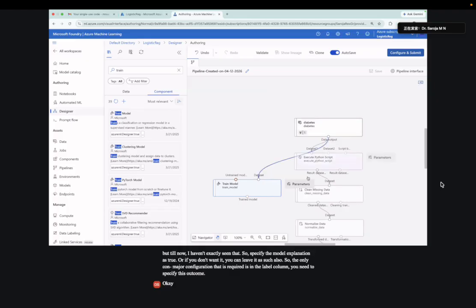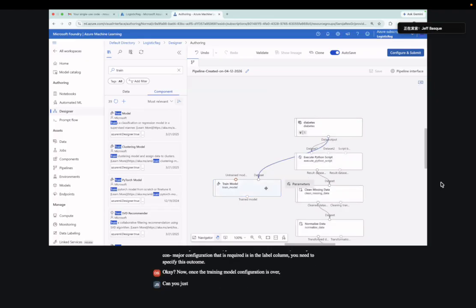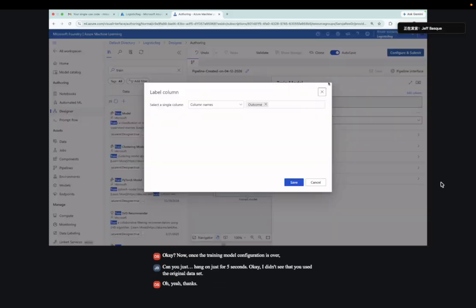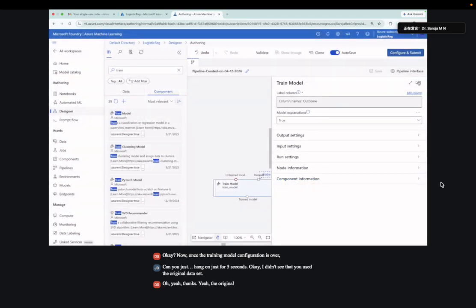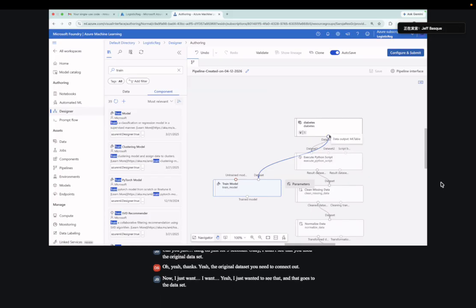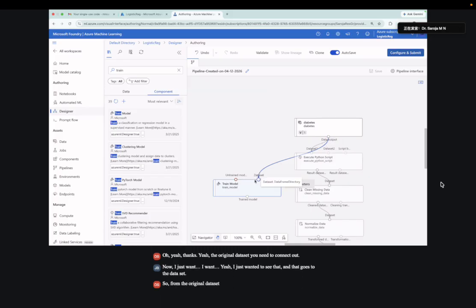Now, once the training model configuration is over. Can you just hang on for 5 seconds? I didn't see that you used the original data set. Yeah, the original data set you need to connect. So from the original data set, it is connected to the second input.